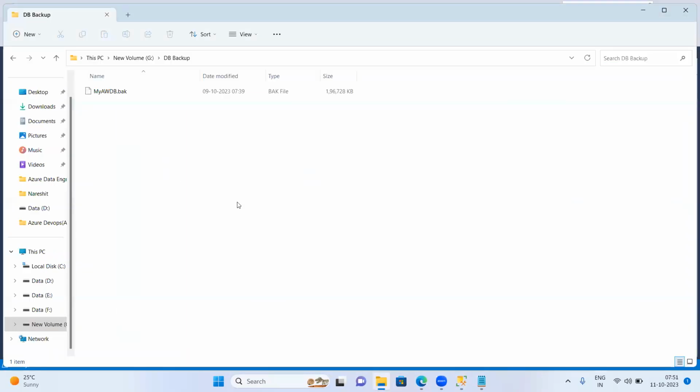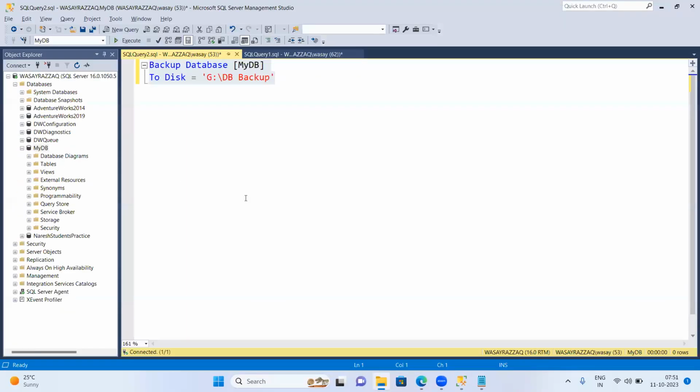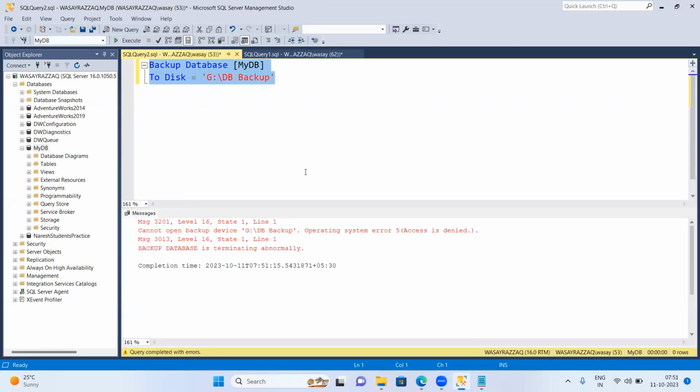If the backup is not happening, you can take the backup with the help of the graphical user interface, GUI, which means using the mouse. You have multiple options. Here I'm getting an operating system error, access is denied. I'm not having the access.